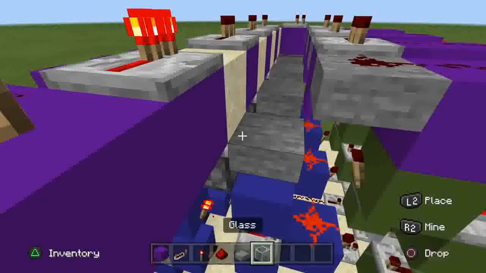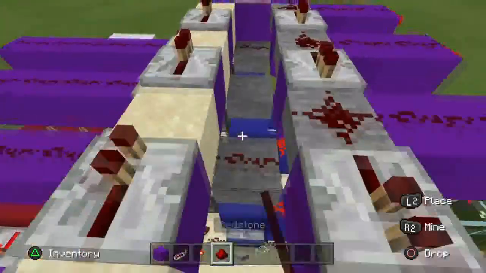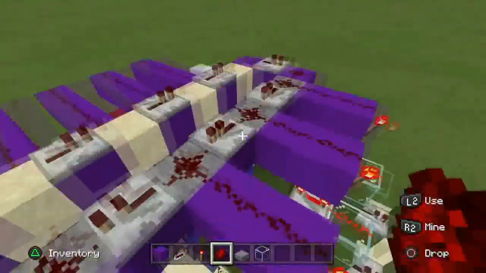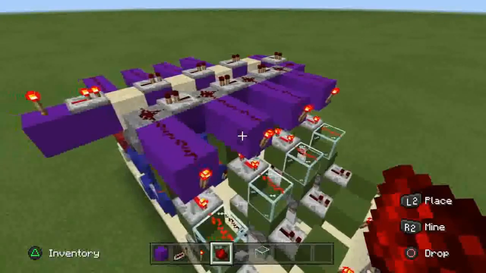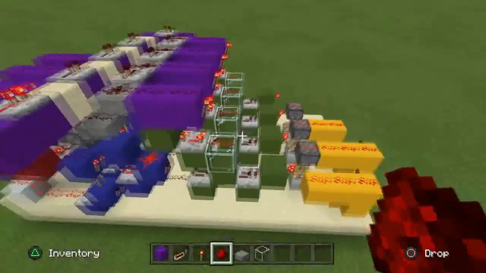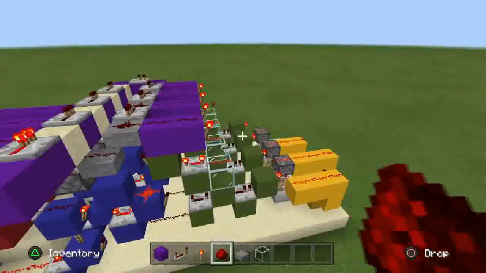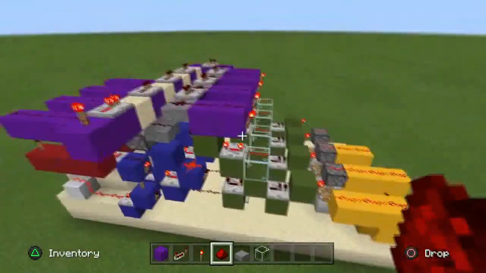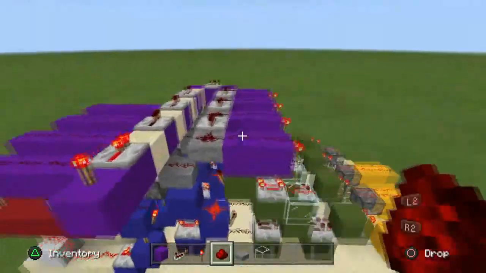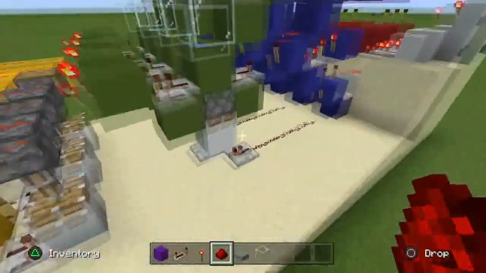So if there's anything that you suggest that can make this a little bit better, just say so. I don't mind. Alright, so anyway, this is pretty much the whole circuitry for the purple, except for this side.